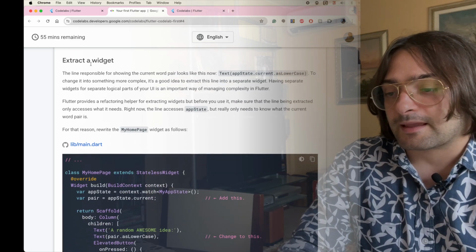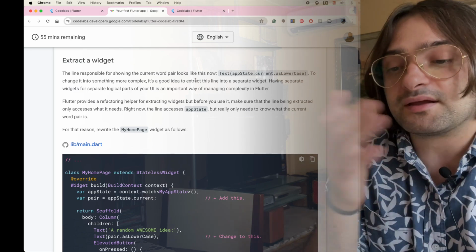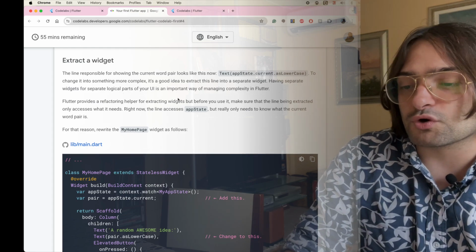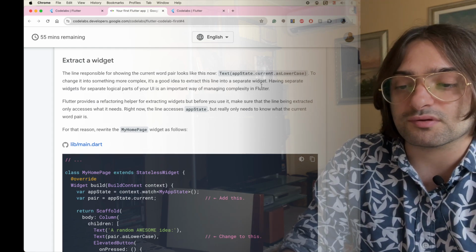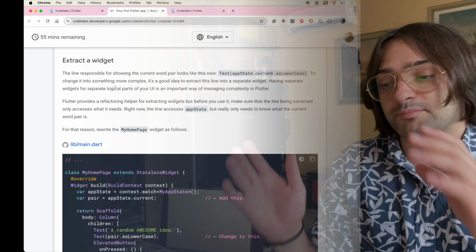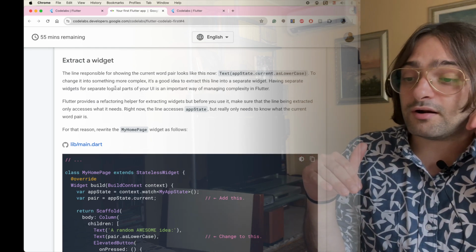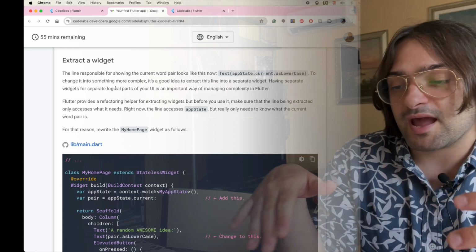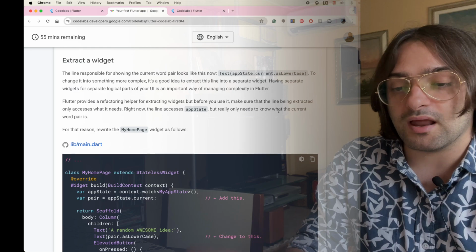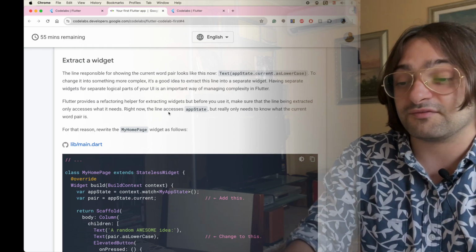Extract a widget. The line responsible for showing the current word pair looks like this now: Text, appState.current.asLowerCase. To change it into something more complex, it's a good idea to extract this line into a separate widget. Having separate widgets for separate logical parts of your UI is an important way of managing complexity in Flutter. Flutter provides a refactoring helper for extracting widgets, but before you use it, make sure that the line being extracted only accesses what it needs.